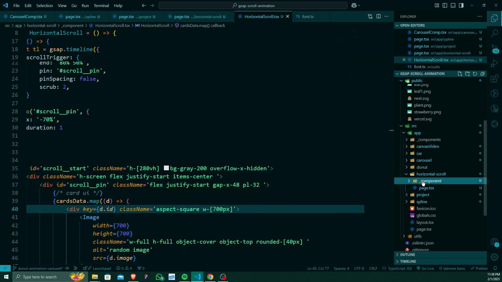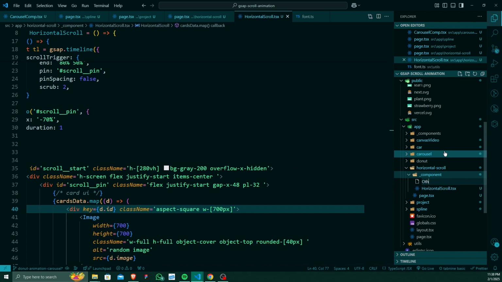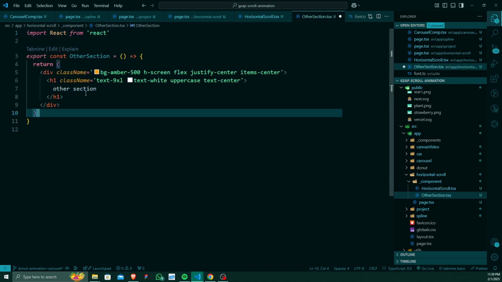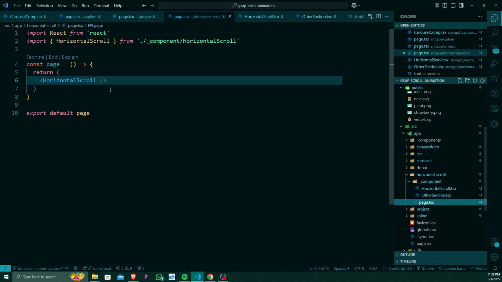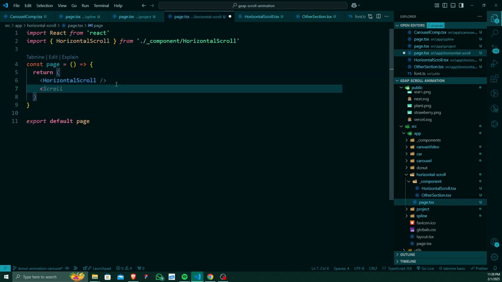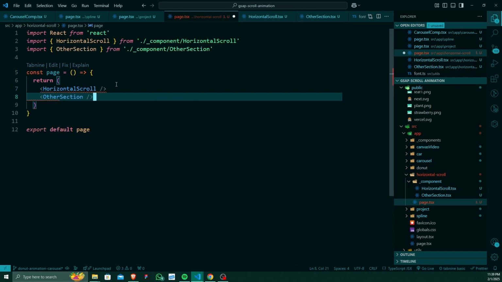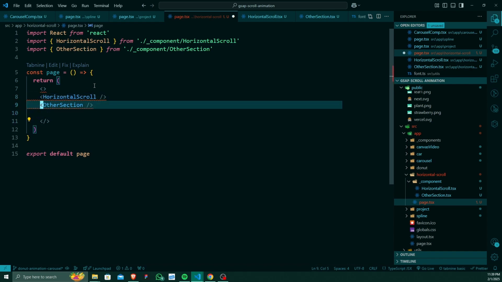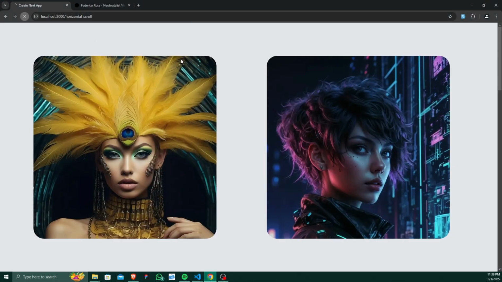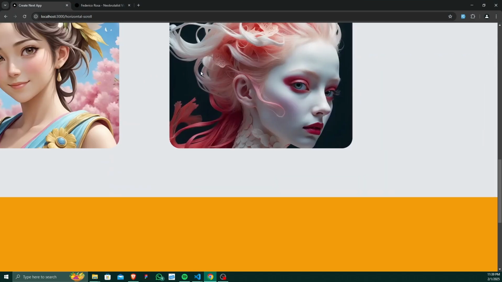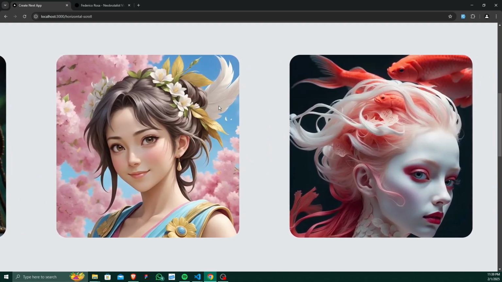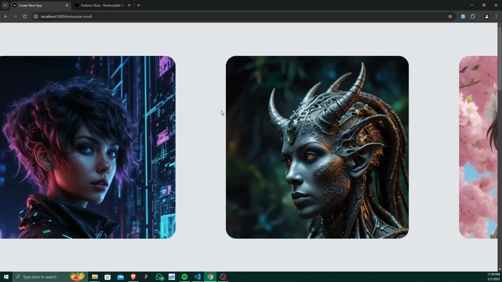And if there are other sections, I will create another section so that you can continue with your other HTML elements. So I'll just copy and paste this code. If there are other sections, then you can render them just like this, and you can do it like this. And if I now save this code, it is working perfectly, and the other section is coming right there. So this is how you can create horizontal section scrolling using GSAP and ScrollTrigger.